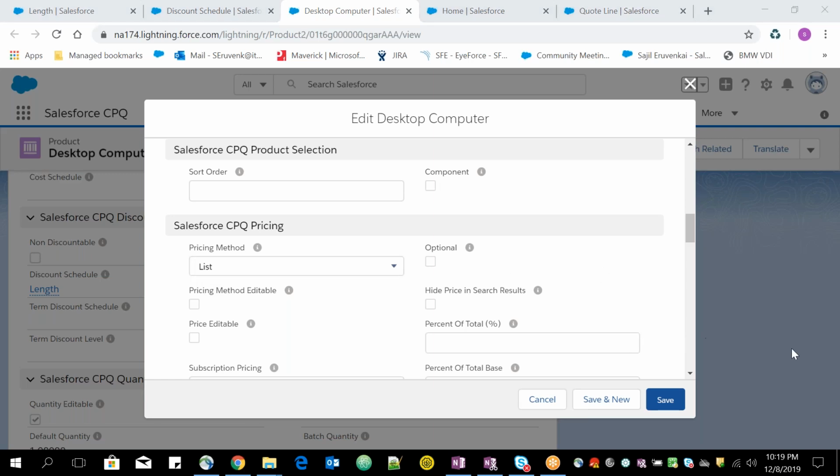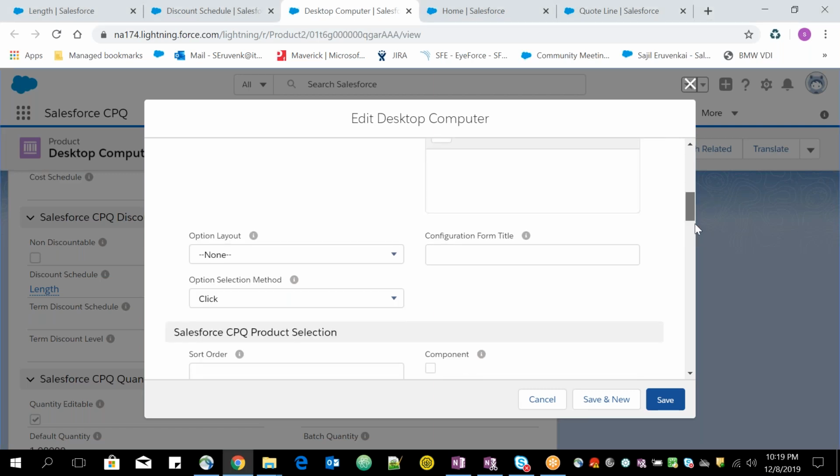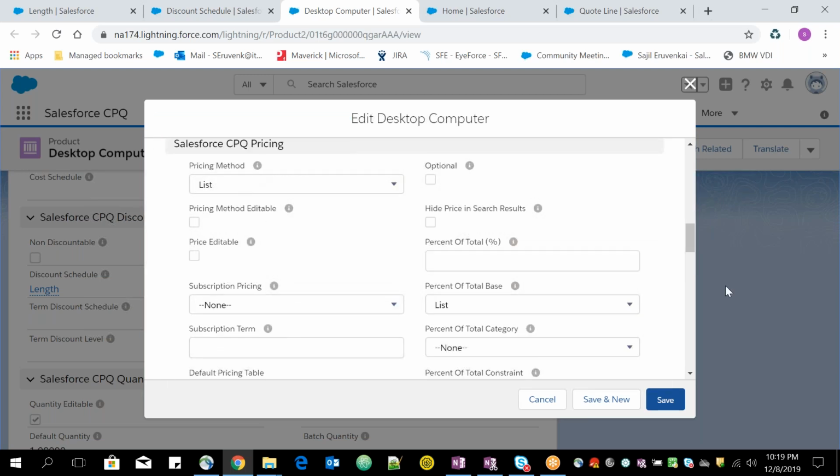Okay, so basically what happens is there are requirements wherein, when I go to the product selection page, right? See, my discount schedule is now set up. I select my pricing method as list and my discount schedule as the record, and I save this. So my discount schedule is set up.